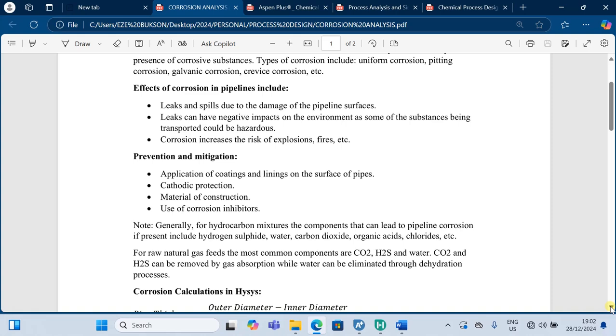Then you also have the use of corrosion inhibitors, right? So corrosion inhibitors can help to prevent or mitigate the rate at which pipes corrode. We also have that for hydrocarbon mixtures, certain components might be present that can lead to the corrosion of pipes, right? Some of those components include hydrogen sulfide, water, carbon dioxide, organic acids, chlorides, etc.